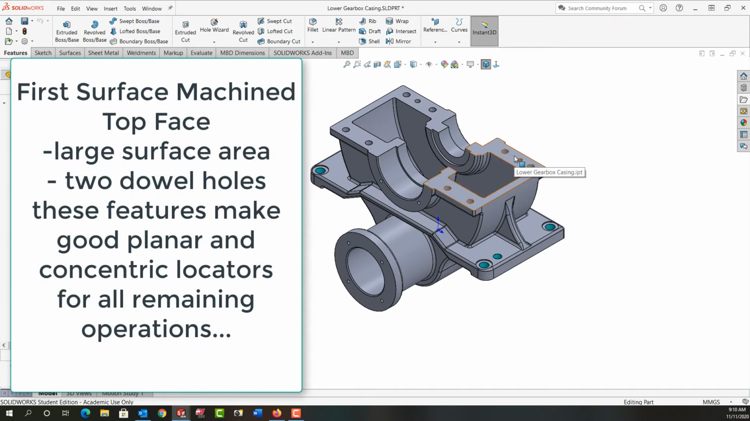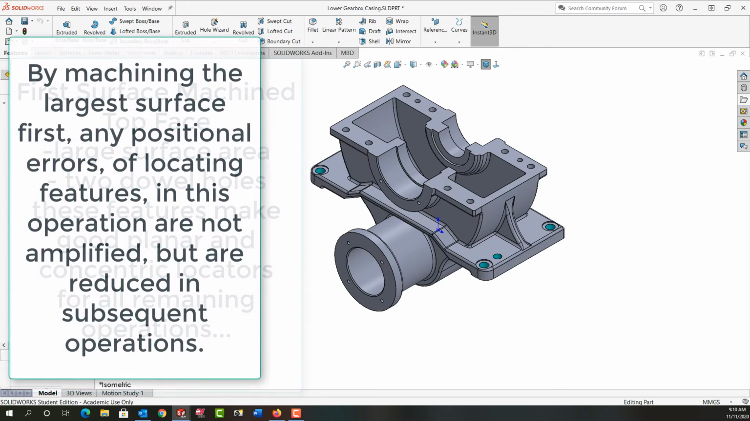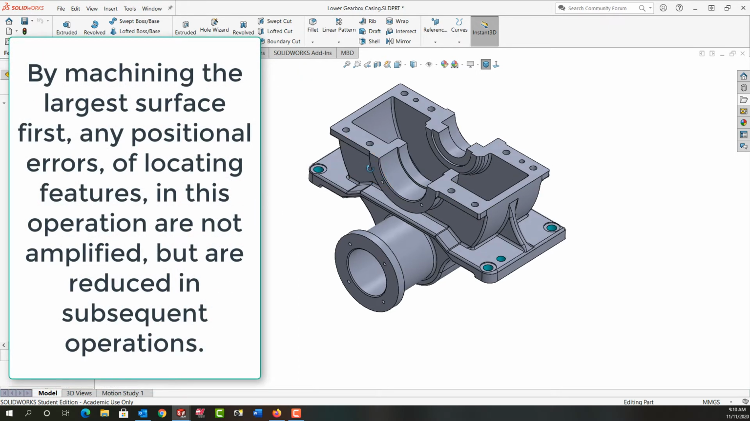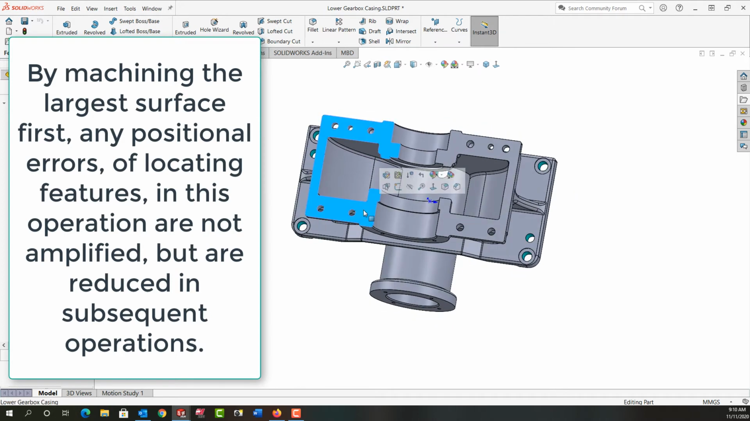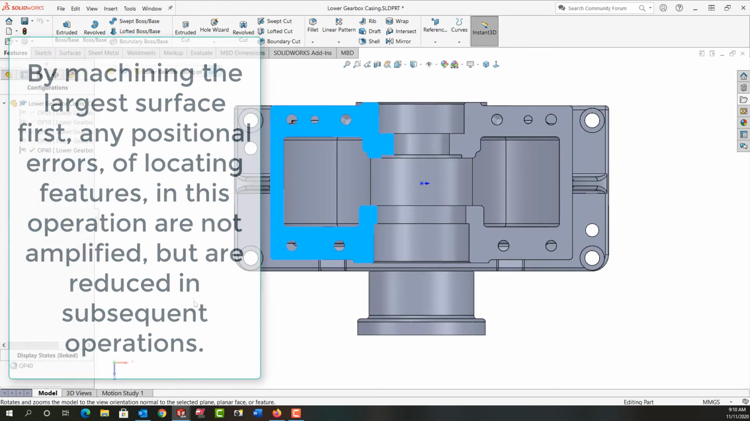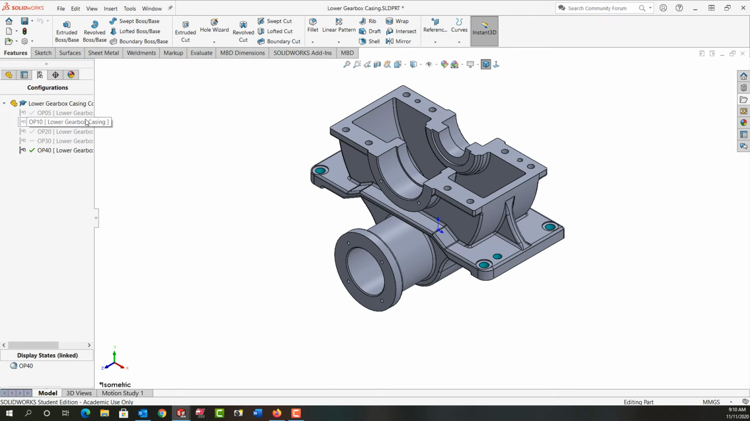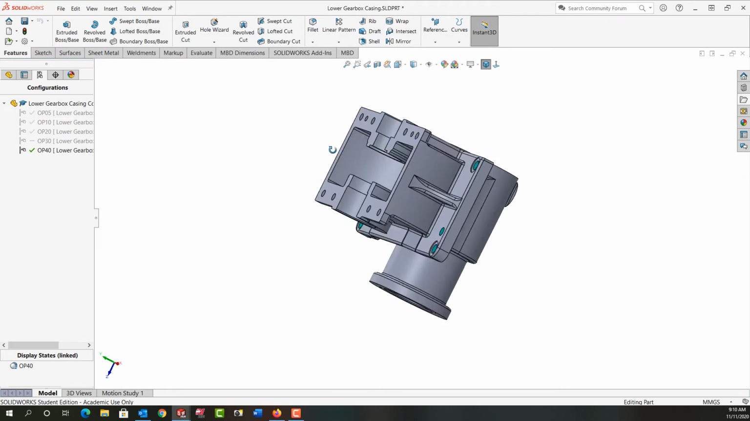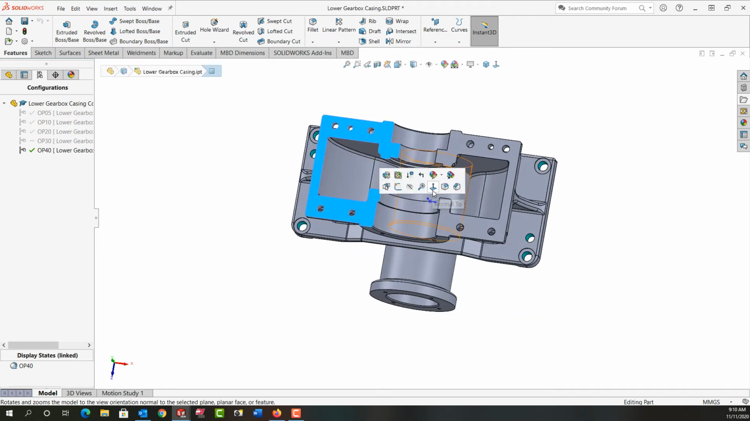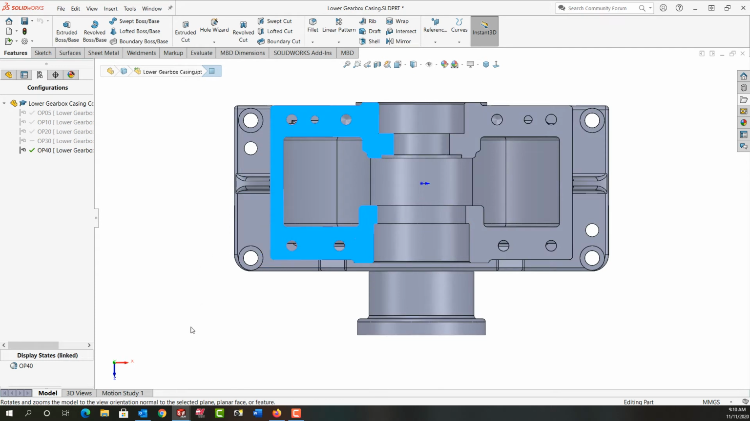I've decided I'm going to machine this face first and these holes, and then use that for the location for the remaining operations. If the largest surface area isn't machined first, then any positional errors used for location in further setups will be amplified. So the next thing I want to do is say, okay, if I'm looking at the part this way, what features can be machined and should be machined in this setup?